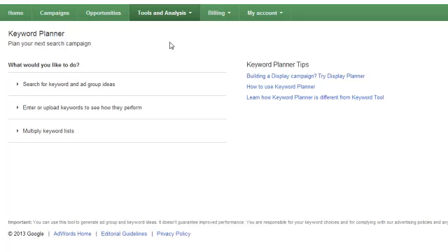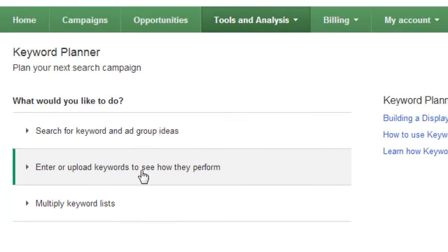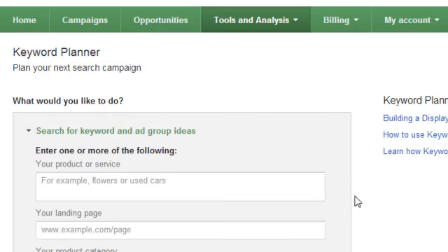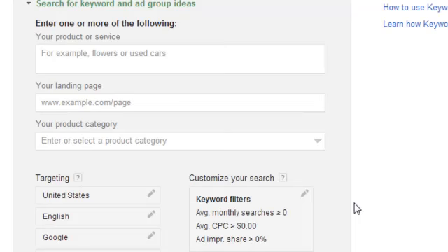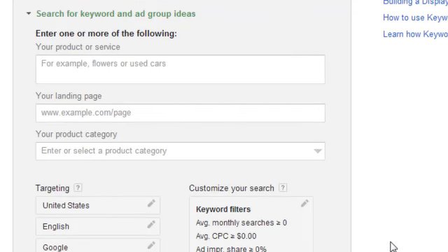And once you log in, you'll see some choices here. It says, what would you like to do? Search for keyword and ad group ideas, enter or upload keywords to see how they perform, or multiply keyword lists. To start from the basics, we're going to go ahead and search for keyword. So click on that. And then of course at this point, as you can see here, you have this box and you can enter a main keyword right here. You can enter a landing page or a product category. Now in this case, we're just going to choose a main keyword phrase.